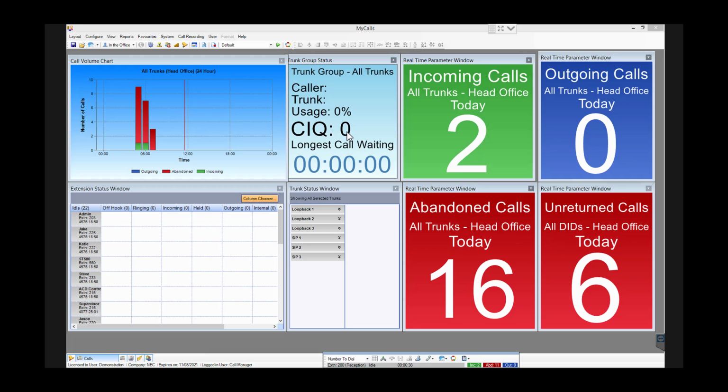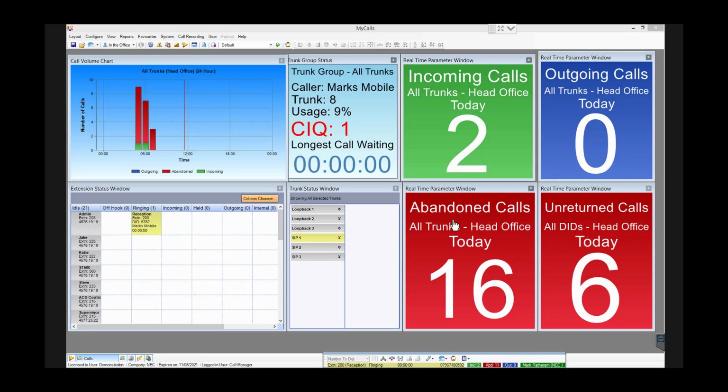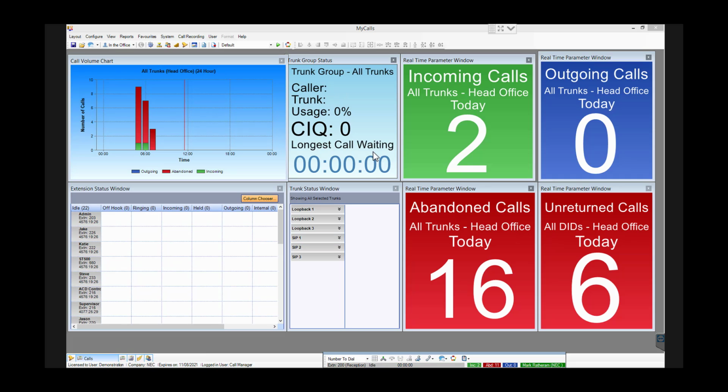But when a call comes in and we don't answer it, it's in the queue waiting to be answered. You can see that information there. And then I'm going to abandon the call. So you'll see the 16 increase to 17 and the unreturned calls go to 6. So with that said, let me get my mobile and dial in, and I'll go off hook. Okay, and you can see there the call's in the queue, and I'm going to abandon the call now. Okay, so the call is not in the queue any longer.